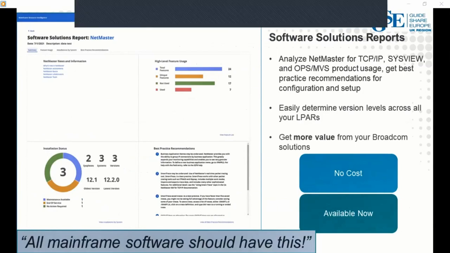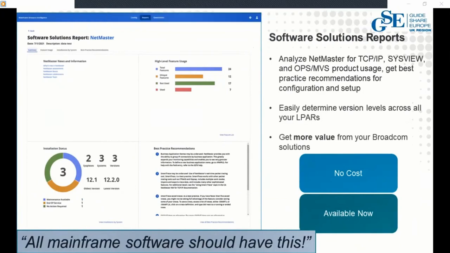So what is the Software Solutions Report? I can tell you what it is not. It is not something we're trying to sell you. You've already invested in NetMaster, so you are entitled to run the Software Solutions Report as often as you like. It is not yet another software product that you have to install, configure, and maintain. And it will not impact your mainframe costs or impact your system performance because we run the assessment in our managed environment at our cost using our compute resources so that there is minimal impact to you.